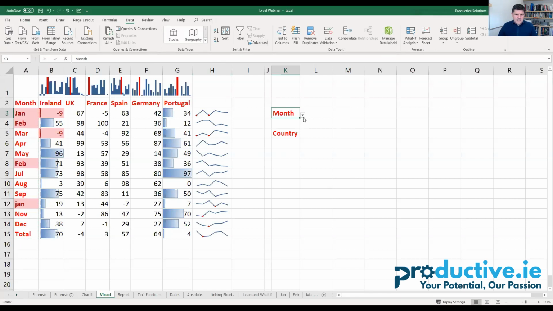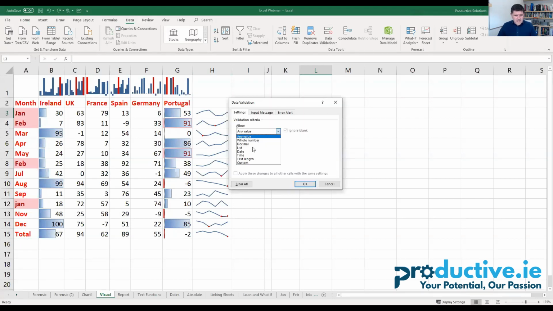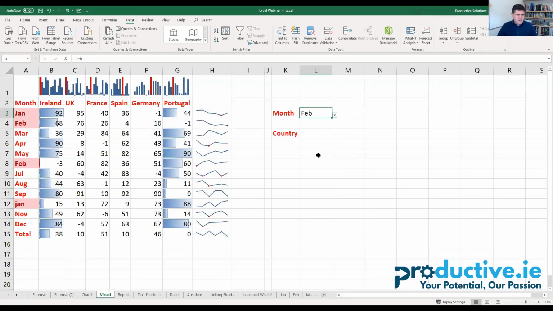We can actually see, whoops, I should have done that in the other cell. That's okay. I'll just undo, Control Z, shortcut to undo. I'll just do that one again. Data, Data Validation, Allow List, my source, Control Shift down, Enter. And now I've built a drop-down list based on the values.